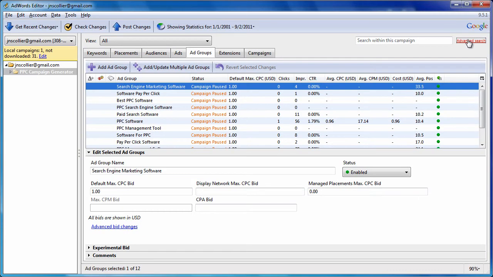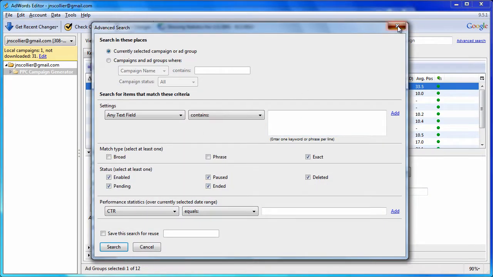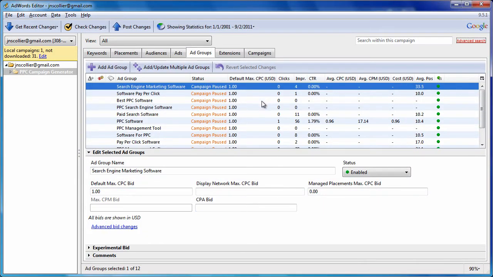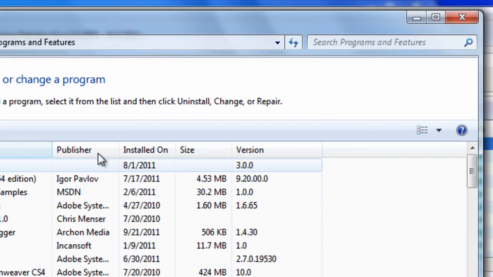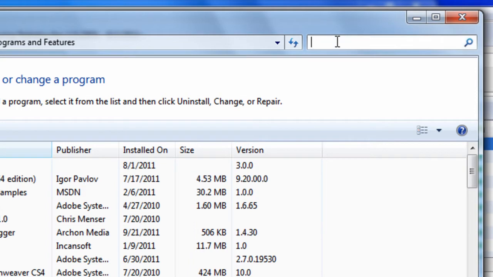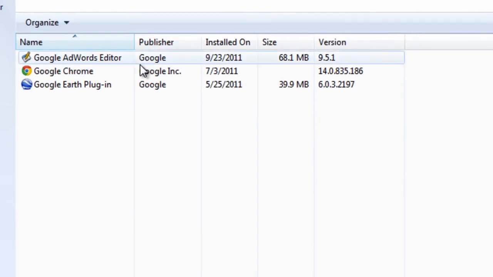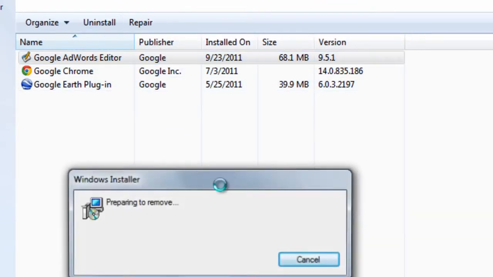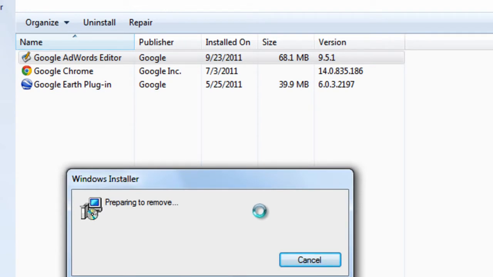So if you're experiencing a blank form when you hit advanced search, I'll show you how to completely uninstall AdWords Editor. So first, what we need to do is go into the control panel. We can type in Google. You see Google AdWords Editor, hit uninstall. This will take a few minutes, so I'm going to pause the video.